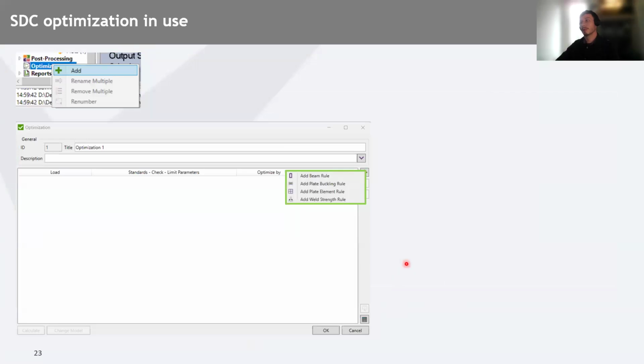How to optimize it with use of SDC? Once you are in the SDC window, you can find the optimization button in your model tree. By right-clicking on it, you can simply add the optimization rule, and you will see the window where you can create different types of rules. As you can see, there are beam element rule, plate buckling, just plate element rule, or weld strength rule.